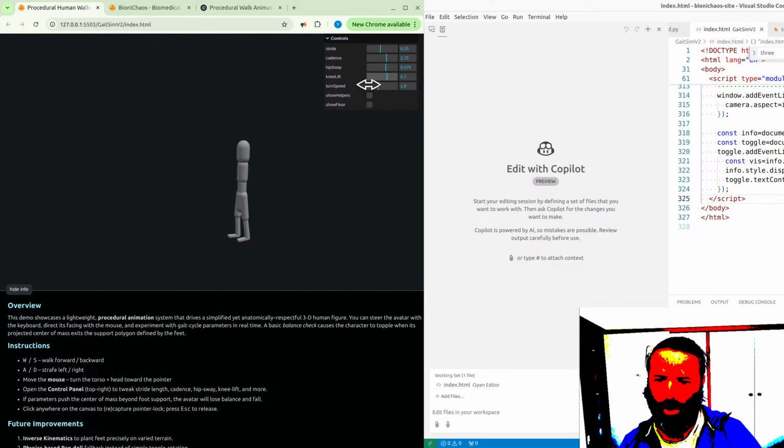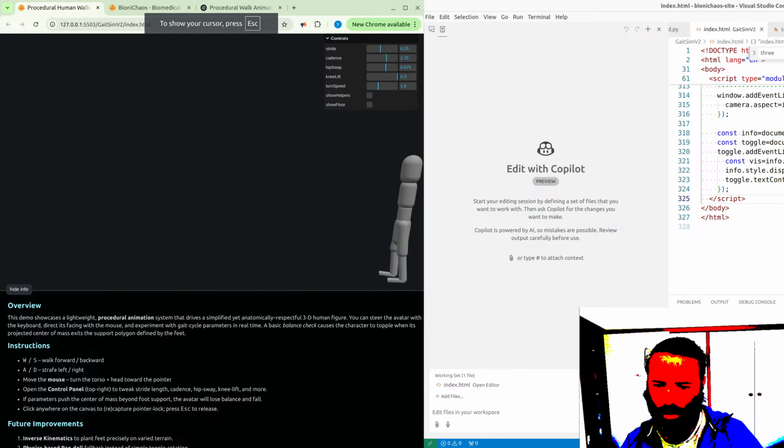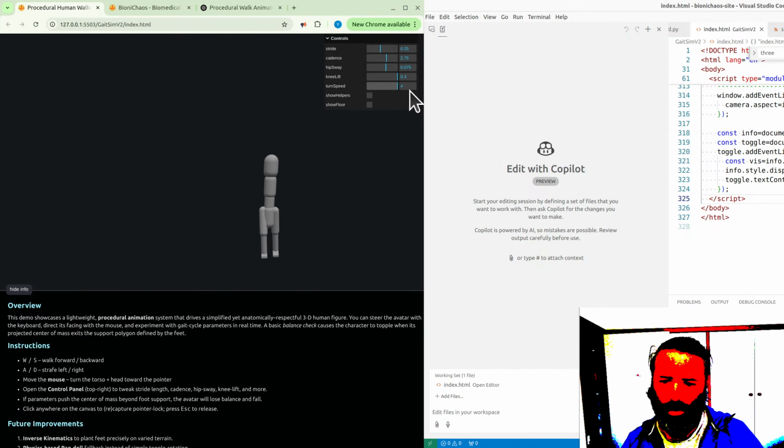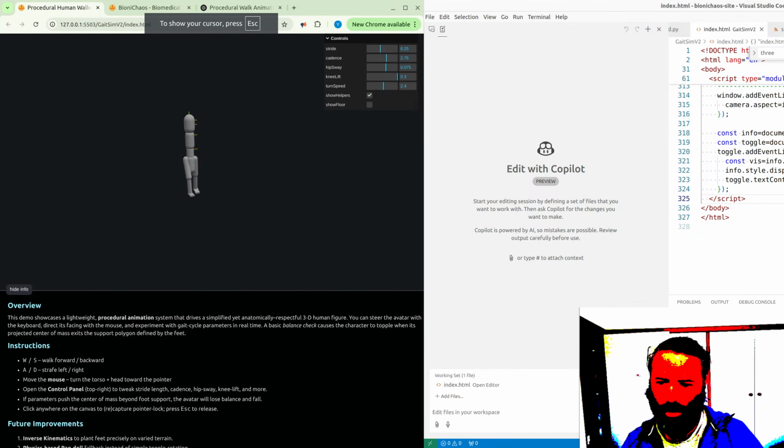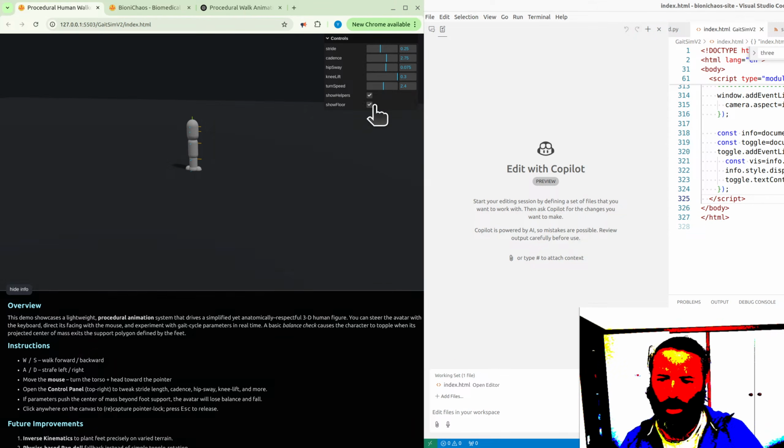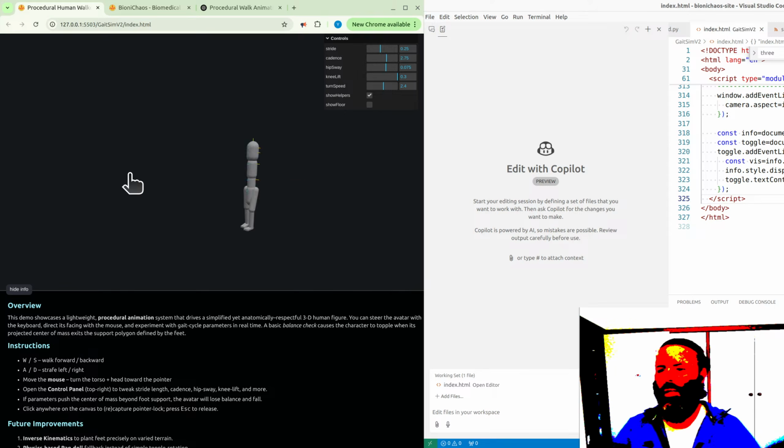Have the hip sway working okay. The knee lift. Yeah, now it's not moving its knees at all. And we have, yeah, it's doing something with the knees. Yeah, it's not turning or anything. Yeah, right.